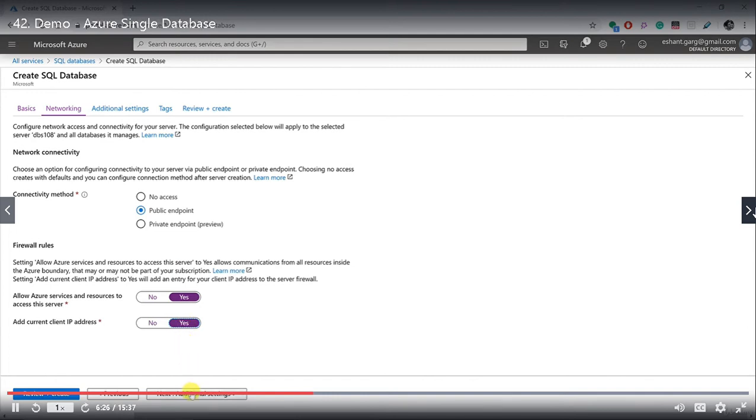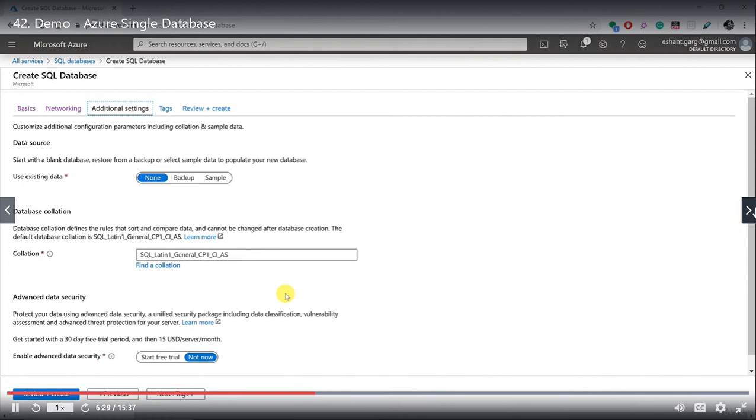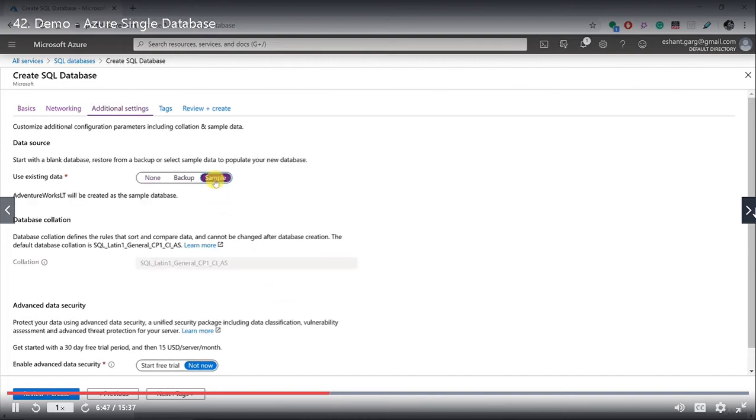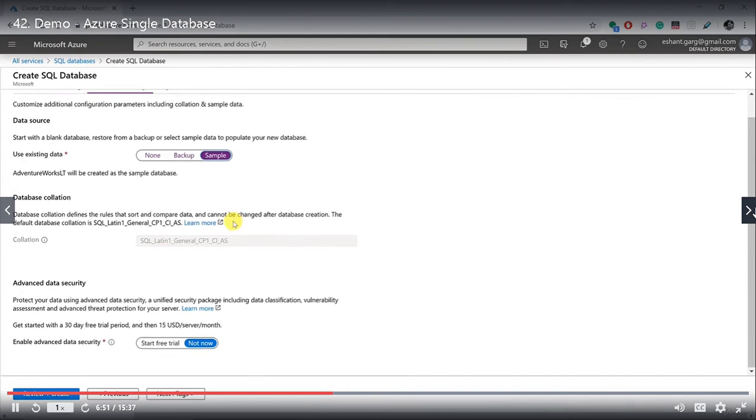So let's click on additional settings. Here I have the option to create an empty database, or I can create a database from an existing backup, or put a sample database inside my new Azure SQL instance. I'm going to put a sample inside this instance and leave the other settings as default.